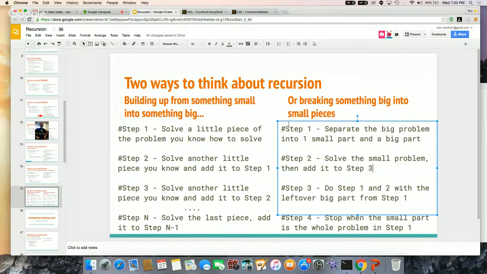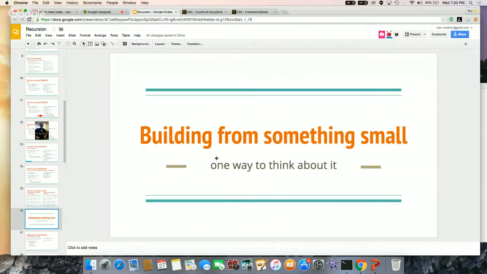With the example we'll get into, breaking something big into small pieces becomes clearer. It's easier to see just in the way that the data is written out. But we're going to start out with building something small. So I'm going to grab a drink real quick too. Goodness, let's start from something small.